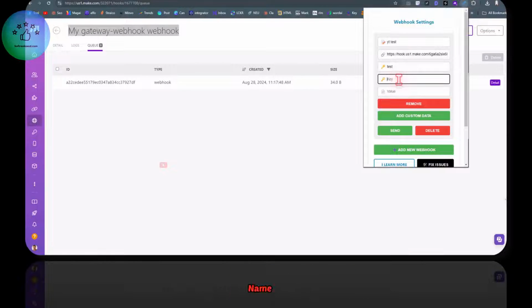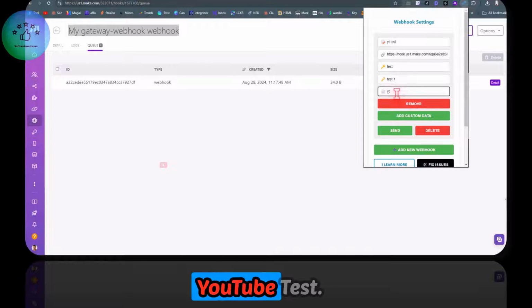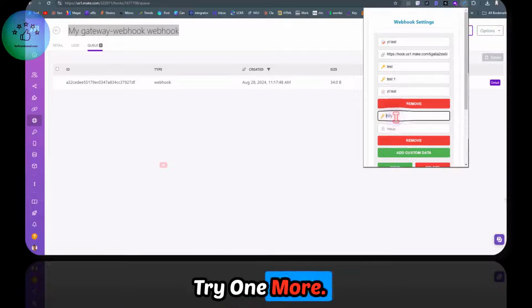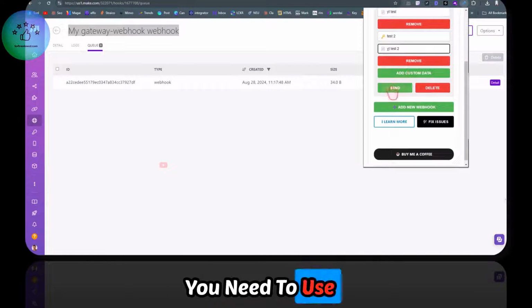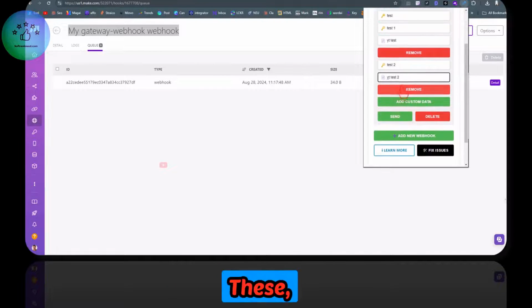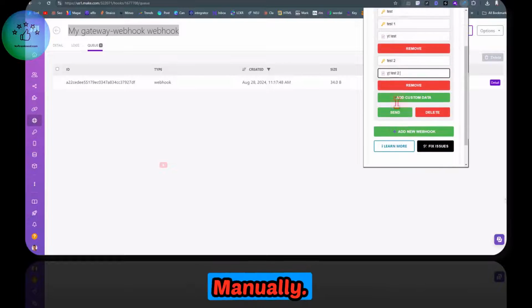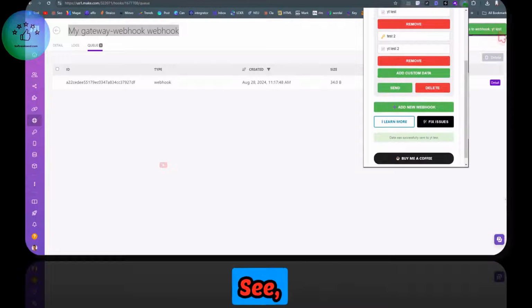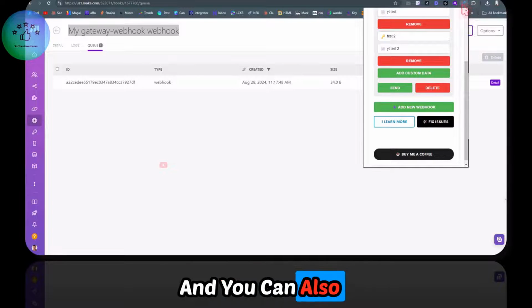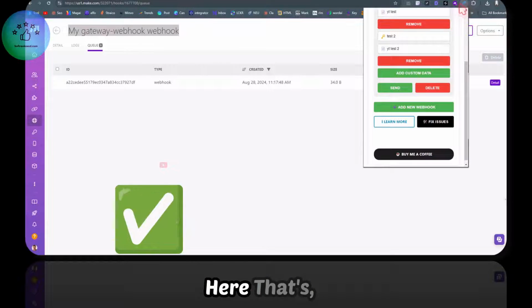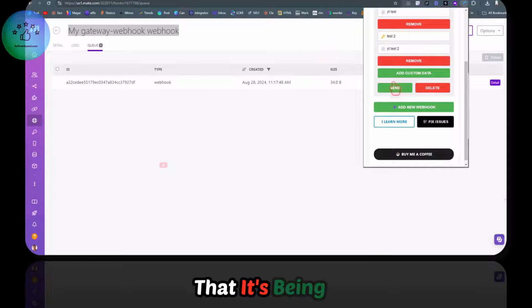So this is, we can name it as test1, and again let's say YouTube test. Let me add one more, test2 and YT test2. If you want to add custom data fields, you need to use this button. This will send these data that we have entered manually. Just click on send, and as you can see, you will get a notification here that it's been sent successfully, and you can also see a green tick here that confirms that it's being sent.